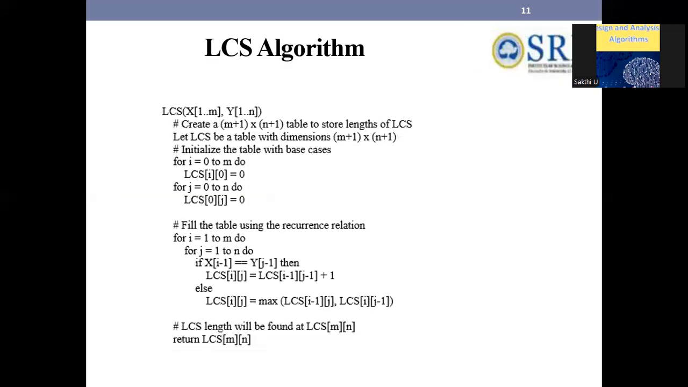Now we will see the algorithm for how to generate the LCS of two given strings. Create a table A of m plus 1 by n plus 1 that stores the length of LCS. So we are creating a two-dimensional matrix of dimension m by n, or rather m plus 1 by n plus 1. Initially assign the 0th row and 0th column the value 0. LCS of i comma 0, the 0th column, is assigned 0, and the 0th row is assigned 0. That is the use of for loops.